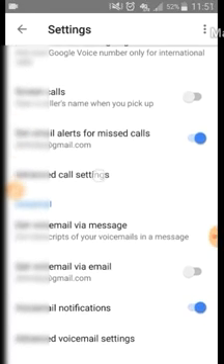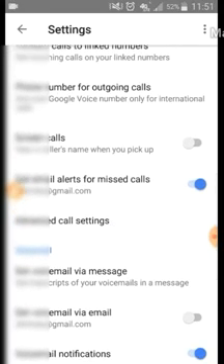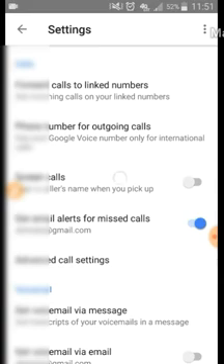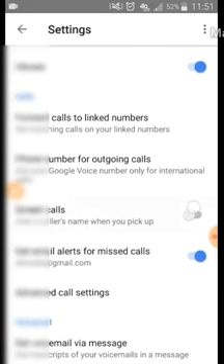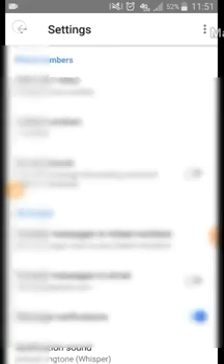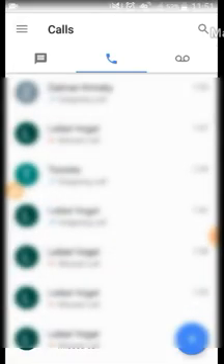And then another thing you want to turn off is screen call. What it does is, as soon as someone calls you, it's going to ask them for their name. If you don't want to bother people with asking for their name, you could have that off. Now, when we're done with that, we go out of the settings.